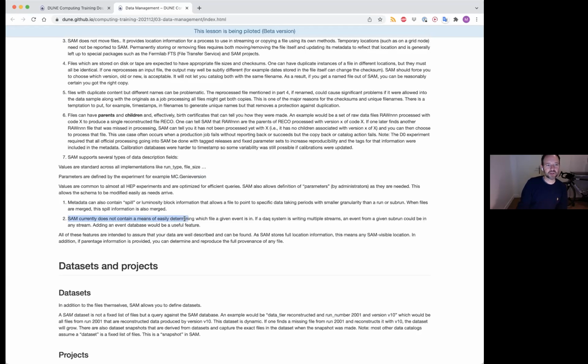I will say SAM currently does not have a means of easily determining which file a given event is in. It only has the first event and the last event, but nothing is required to be sequential inside of that. And you can skip events, but it is just going to list the first one and the last one, and that's it.